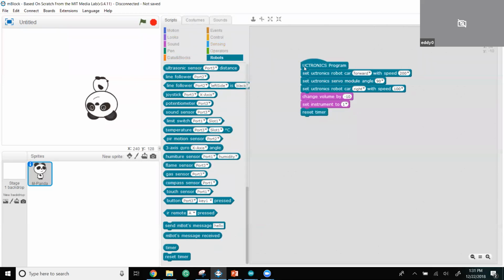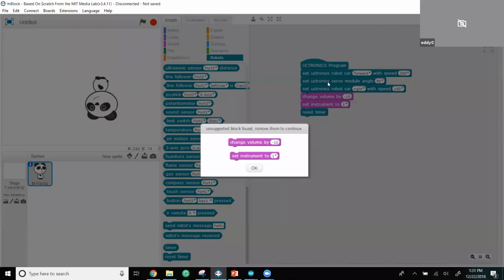Okay, so now I'm gonna go back to where it says, okay, so here it goes. It says unsupported blocks found, remove them to continue. Change volume by -10 is not supported. Set instrument to 1 is also not supported. So that literally means what it means. You want to remove these in order to be able to send your code to your robot. So these unsupported blocks are found, and I'm going to say okay.